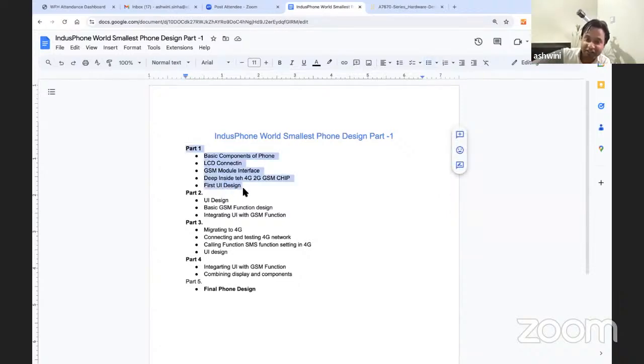Then we will go to the next session, which is going to be on the first Friday of the next month, where we will design the UI. And then we will add the GSM functions like calling, getting SMS, getting the signal, and all those GSM things. And then we will integrate it with the UI. It means we will make a UI on the screen, and using that UI you will be able to make a phone call and dial the number like what you do in the phone.